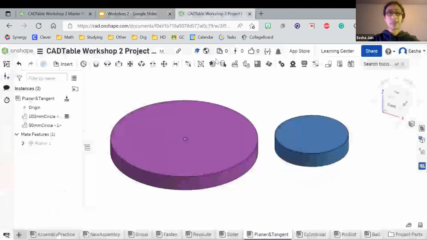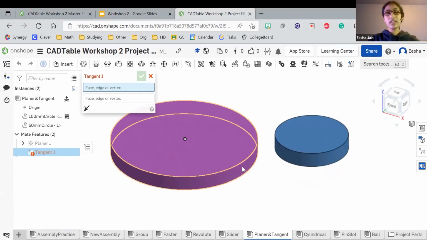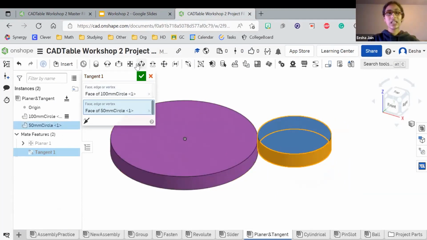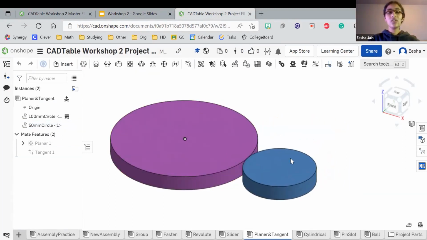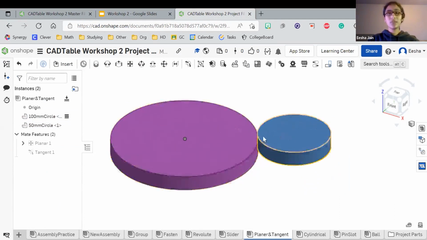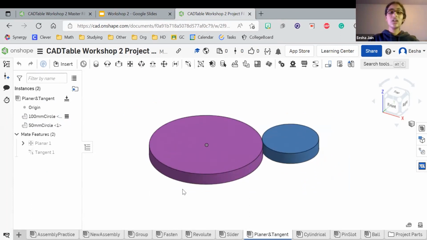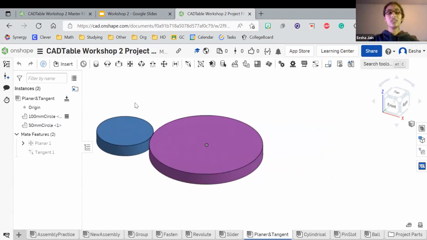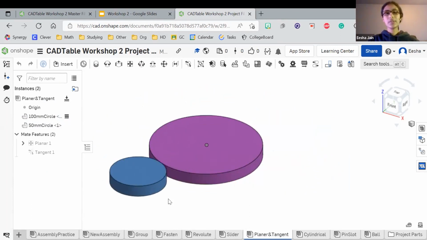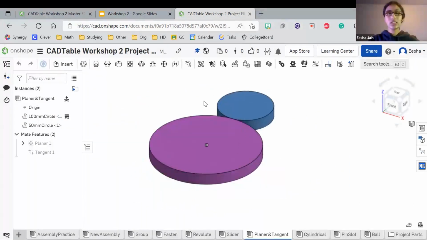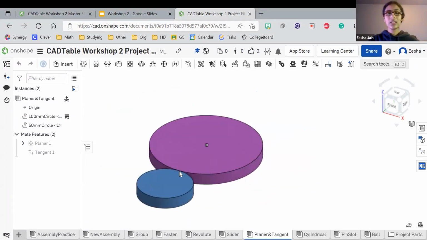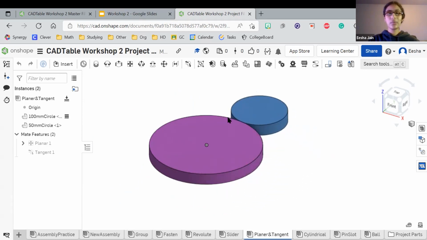Tangent fixes that problem. So if we go ahead and use both tangent and planar together, you notice that planar makes sure they remain on the same plane, and tangent makes sure they remain tangent. So that's an example of how you can use logic, but also multiple mates, in order to solve your issues. So now you can notice that it's animating pretty smoothly.